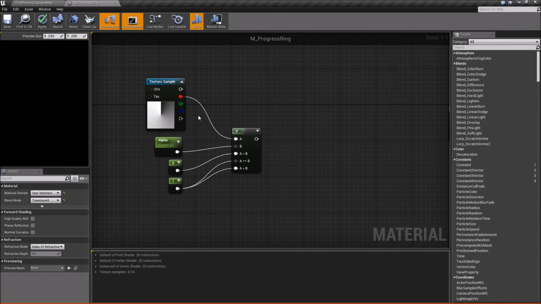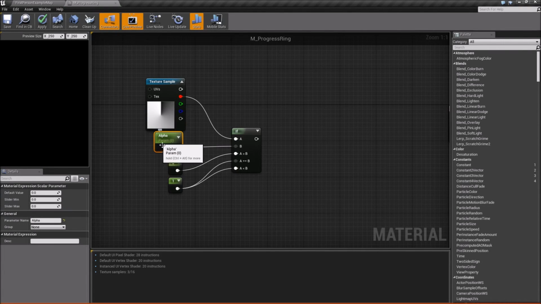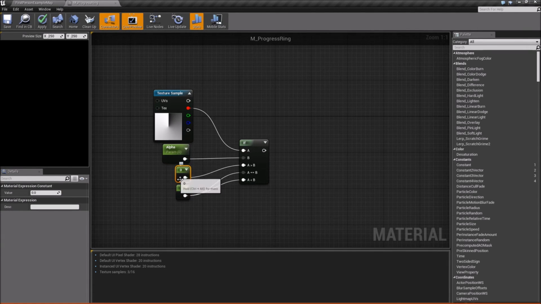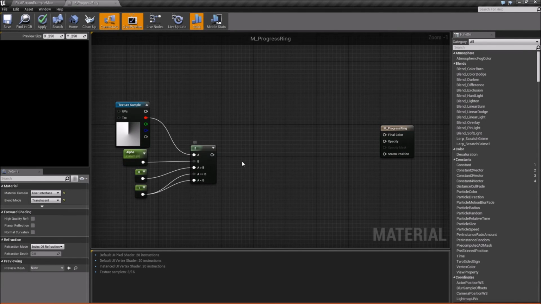Now what this does is it's comparing the 0 to 1 value of our radial gradient here to the 0 to 1 value of our alpha, and based on that, it's deciding to either not show any color, or no opacity, or show full opacity, okay? And that'll be easier to understand in a second once we add the texture.